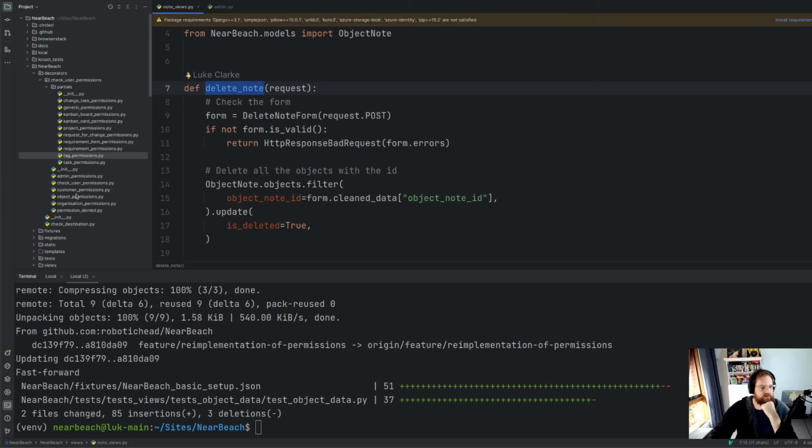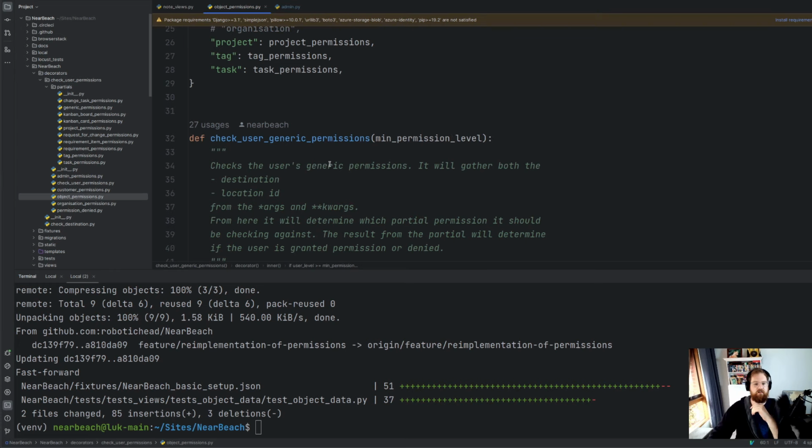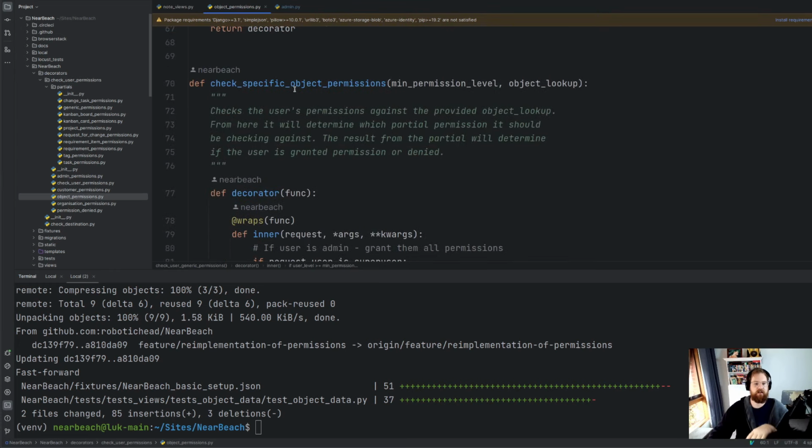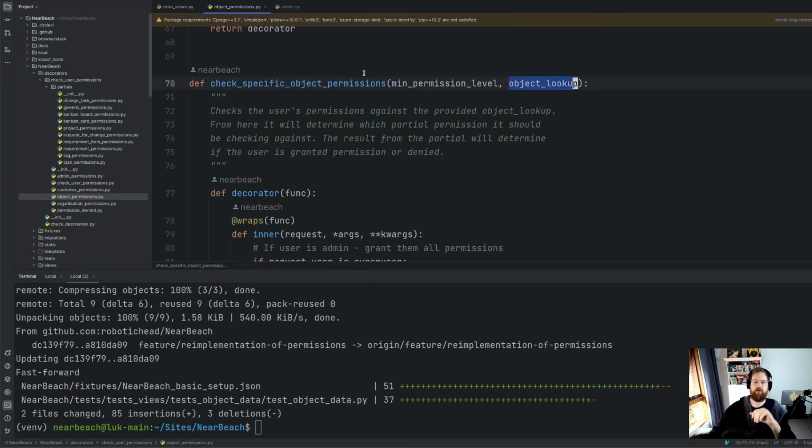Very similar to if we actually go to object permissions, very similar to the specific permission, where we look at the object itself. And now by default, we'll have that as 1.